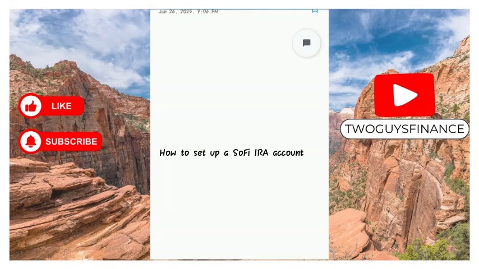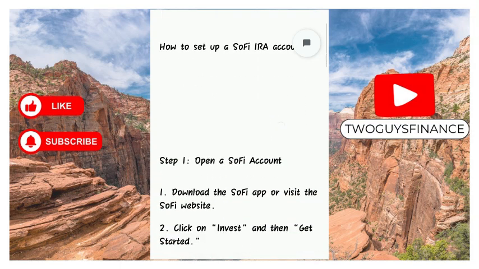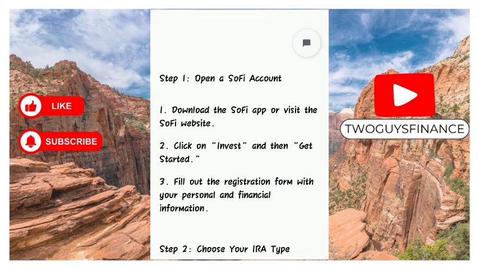a Sofi IRA account. Let's get straight into it. The first step, of course, is to open a Sofi account. So you got to download the Sofi app, or you can go to Sofi's website, and once you're logged in, you want to click on invest and then get started. Now you got to fill out the registration form with your personal and financial information.